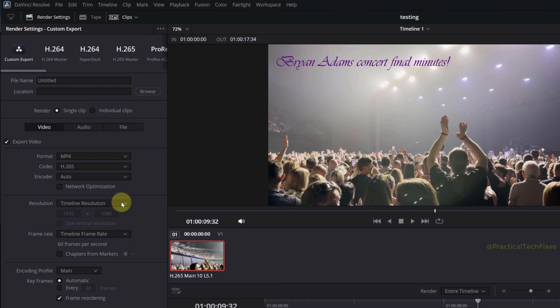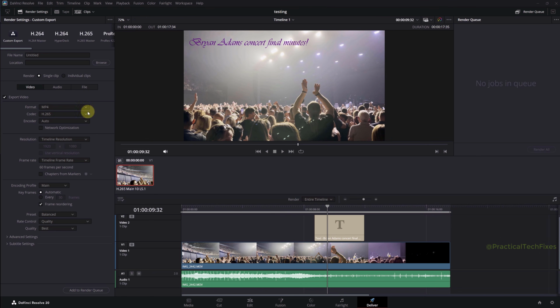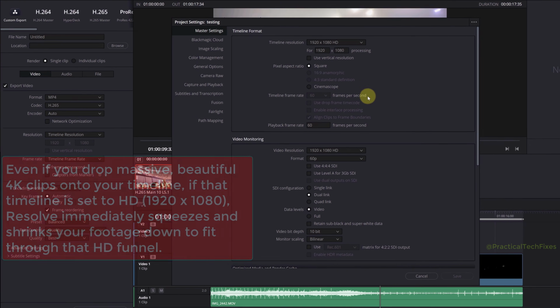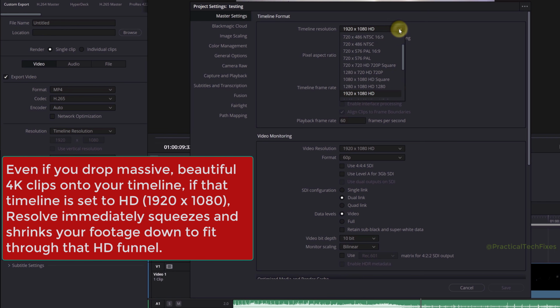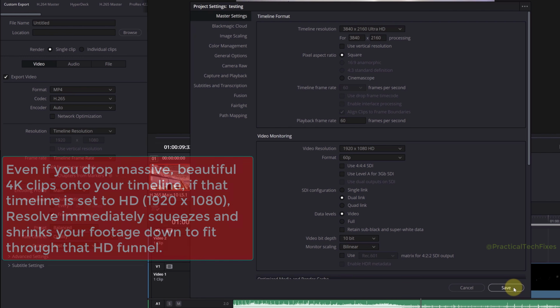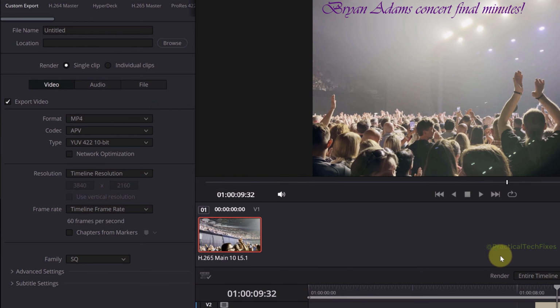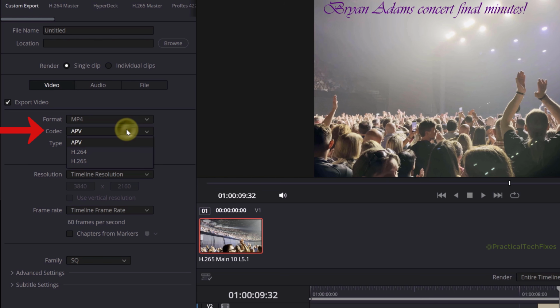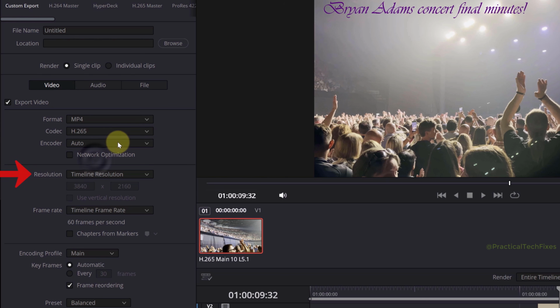Resolution can be left as timeline resolution, but if your footage is 4K, then make sure to go to the project settings and in the master settings, change the timeline resolution to 3840 by 2160 Ultra HD, which is the same as 4K. This then might change your codec, so change it back to H.265, and now the resolution is also correct.